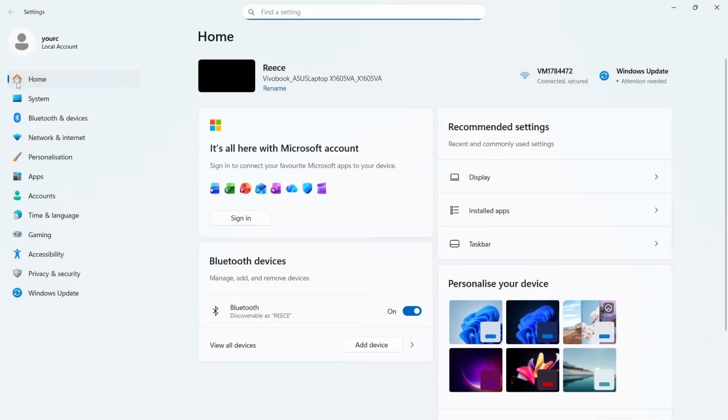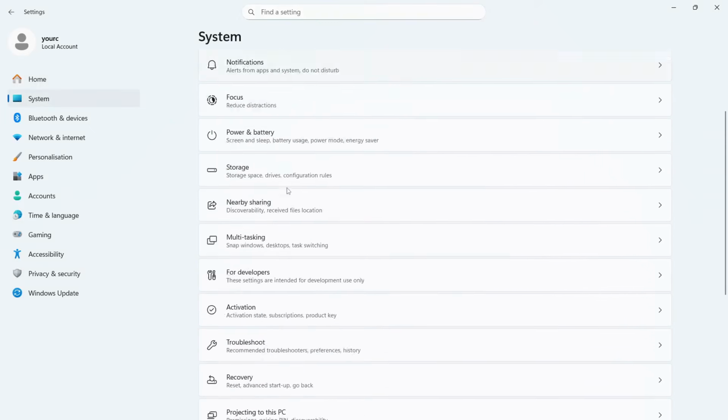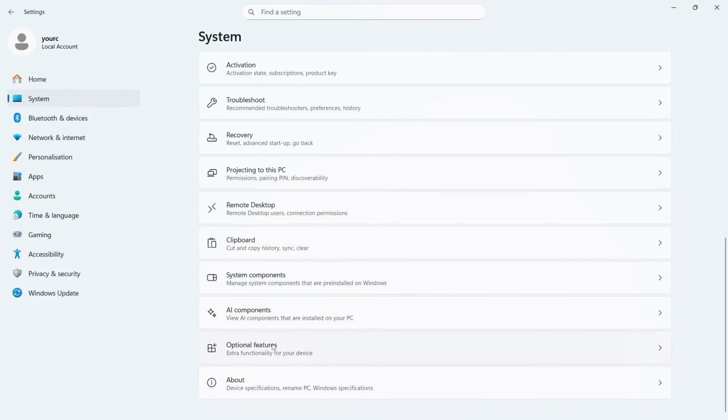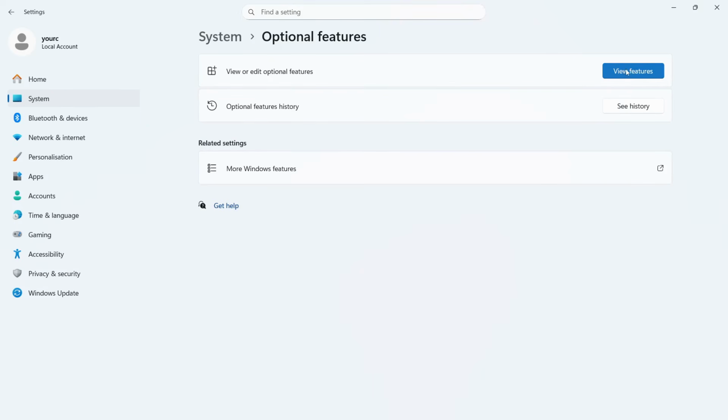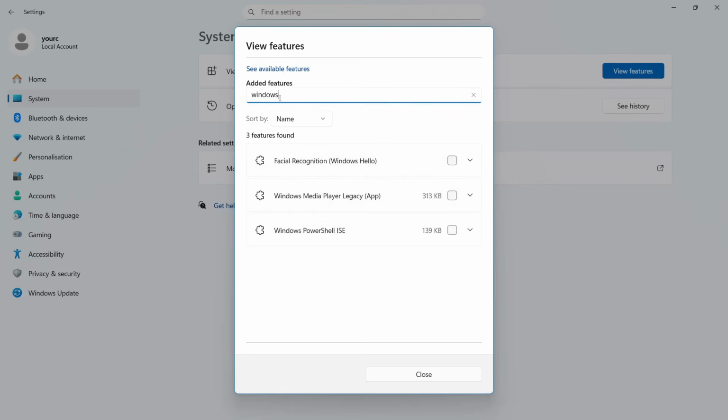If it's still not working, the final solution is to open back up the Start menu and click on Settings. In the left hand navigation, click on System, scroll down this page and click on Optional Features. You then need to click on the blue button next to View Features. You then need to search for Windows and click on the Windows Media Player Legacy.